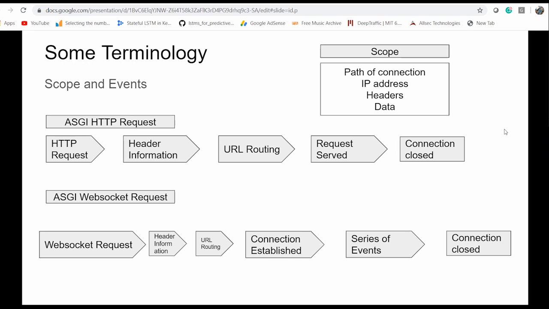We must be familiar with some terminologies before jumping into real-time application development. Channels and ASGI split up incoming connections into two components: a scope and a series of events. So any new data which gets produced in the device or at the edge device is called an event. So an event has been raised. Now the system has to perform some action whenever that event gets raised.